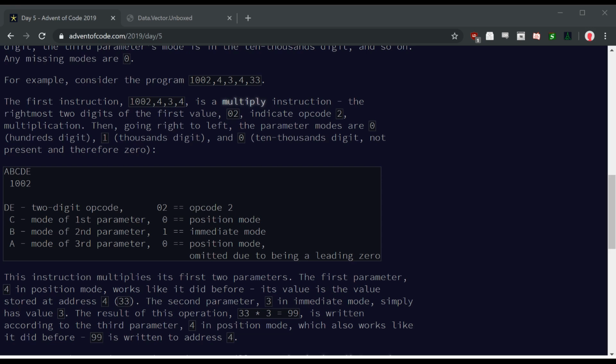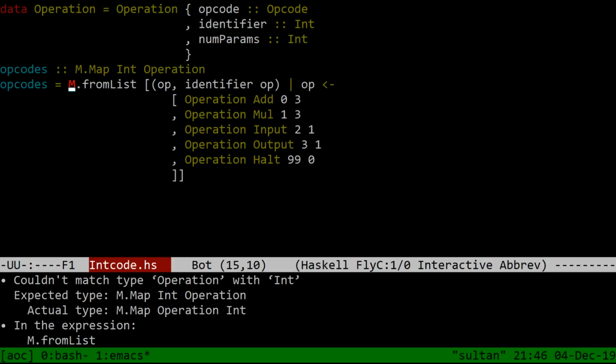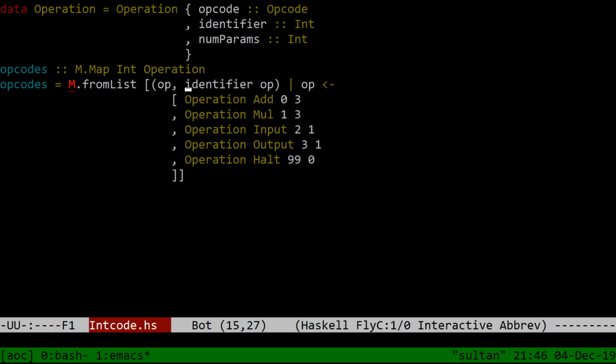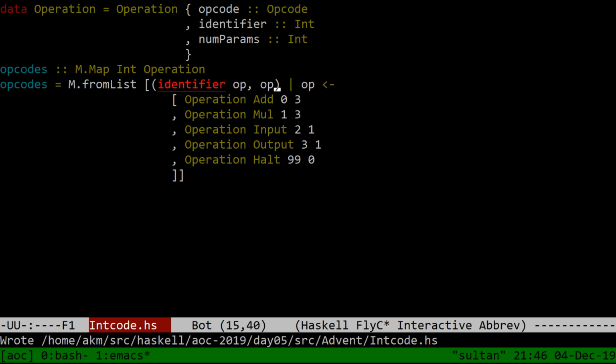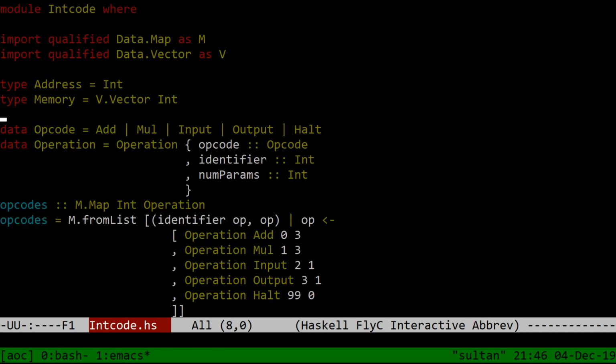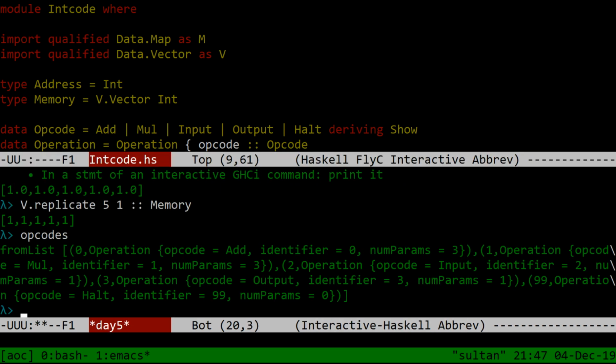What are you mad about? Oh, sorry, here, why don't you guys watch what I'm doing? Couldn't match. Oh. There. And we might as well, in fact, derive show for this. For both of these, right? And then we can confirm opcodes, right? Opcode 0 is an operation named add, which is an identifier taking 3 parameters.